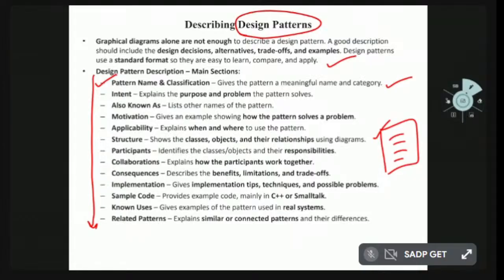So next it should have the intent. What is the intention of doing that particular project, or what is the intention of that particular pattern? It explains the purpose and the problem that the pattern is going to solve. If you are choosing a problem like ATM, what solution is it going to give us? If you are going with the internship, what is the intent of the internship? If you are going with a mini project, what is the intention of the mini project? If you are going with a major project, what is the intention of the major project? If you are going with some other project, what is the intention of that particular project?